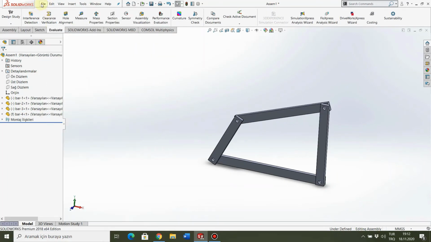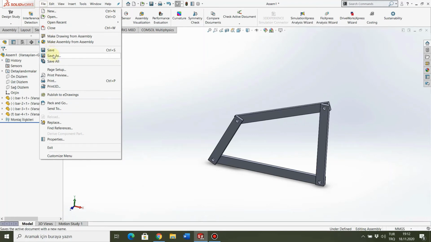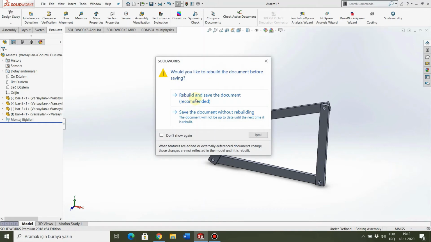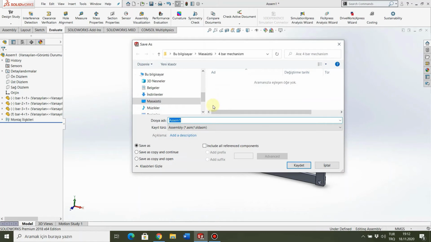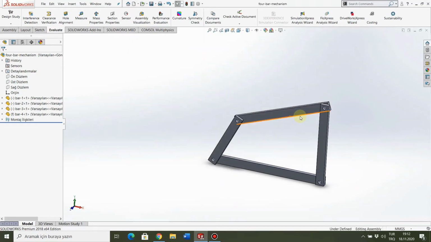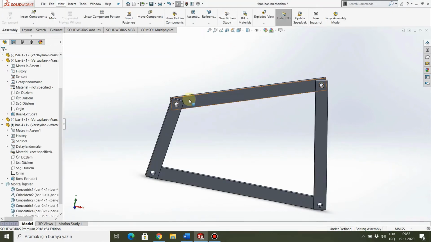Finally, let's save this assembly. Click File, click Save As, click this one. Let's say forward mechanism, and click here. Okay, we draw the forward mechanism, so we can continue with the position analysis. Okay, now we can start the position analysis.